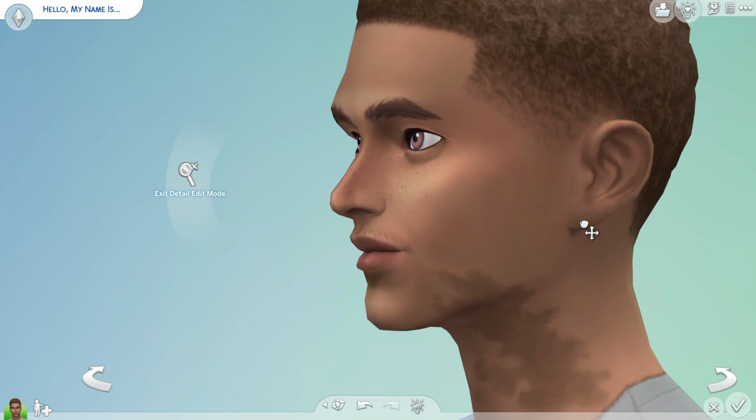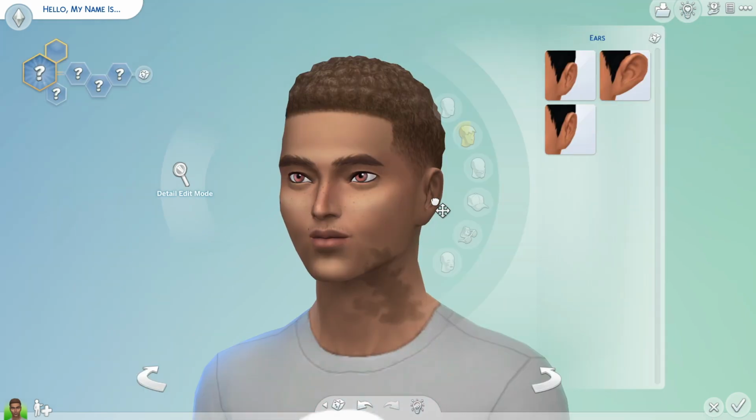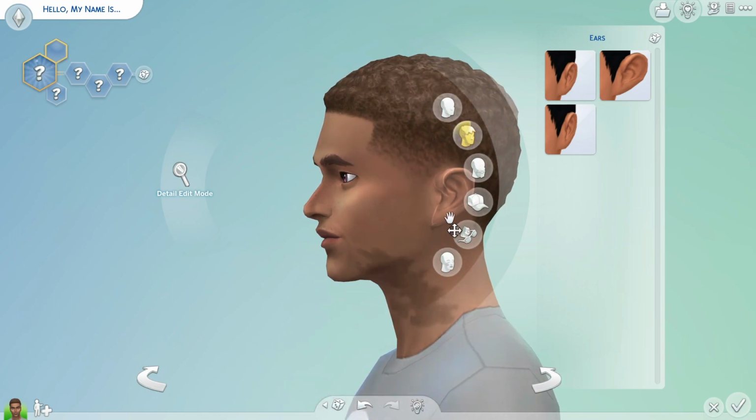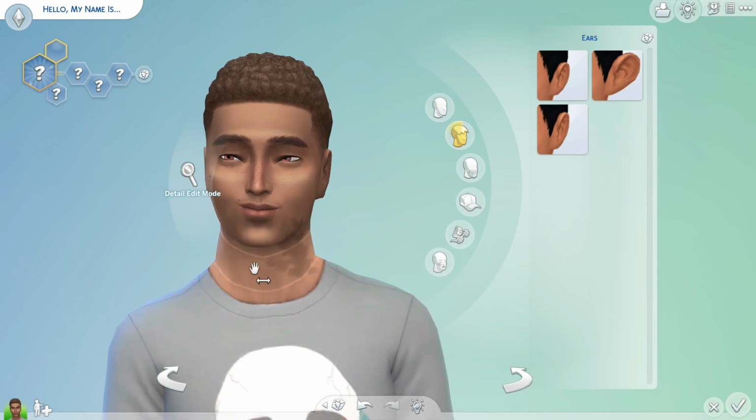Okay, you can make the earlobe bigger by dragging downwards. So when I zoom out, I can still make the other part of the ear smaller. So now he has a very big earlobe. Okay, moving on, the neck.